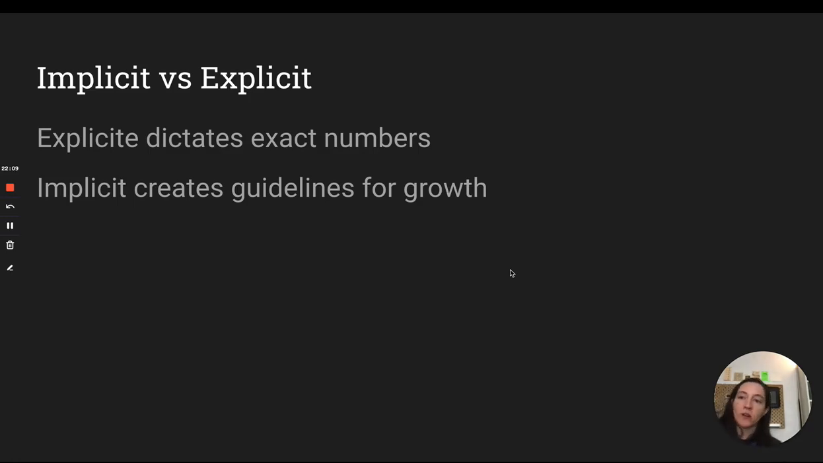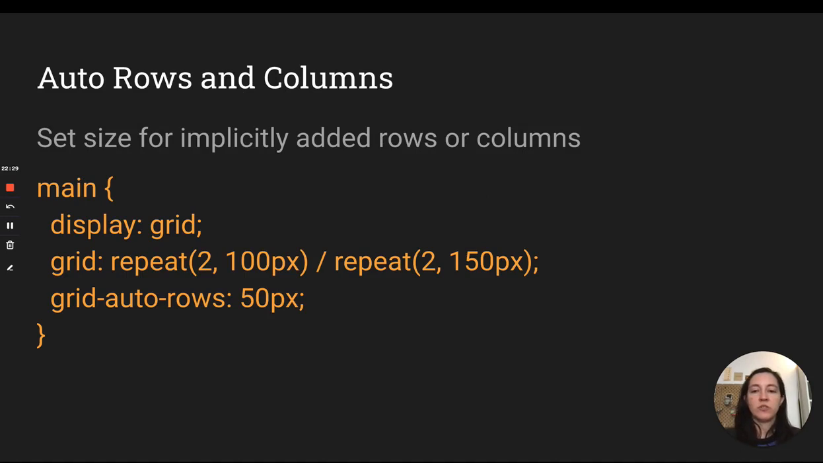So far we've been doing explicit grids. We've been telling it exactly what we want. We've been putting in the numbers. We've been saying four rows, 2 columns, but you can imply it. You can let the grid figure it out for itself and just do an implicit grid. And so what that looks like is you do auto rows or auto columns.